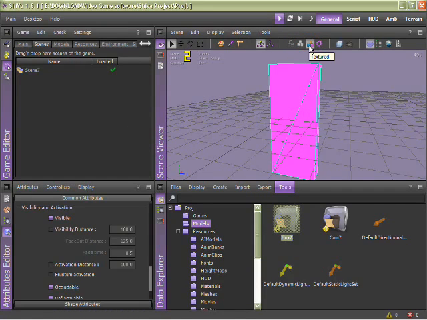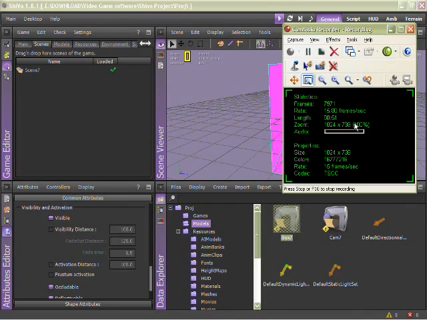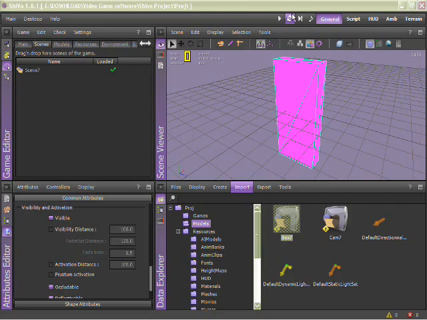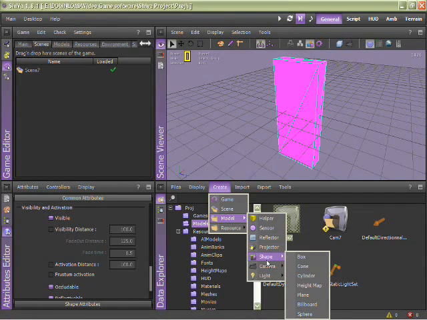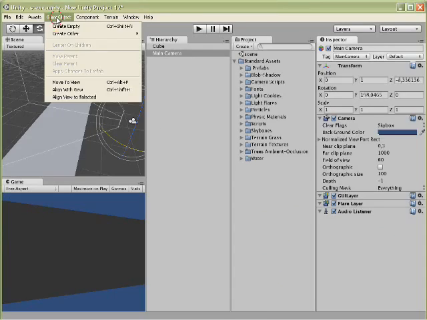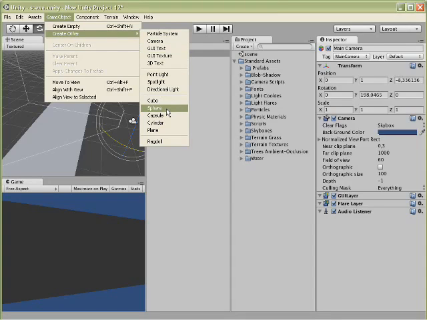Back in ShiVa, this is how we create a primitive, or in ShiVa they call it shape: box, cone, cylinder, plane, sphere. In Unity, game object, create other, cube, sphere, capsule, cylinder, plane. Maybe the difference is the capsule.